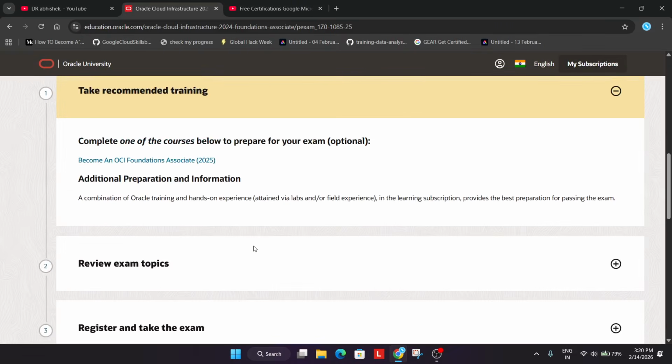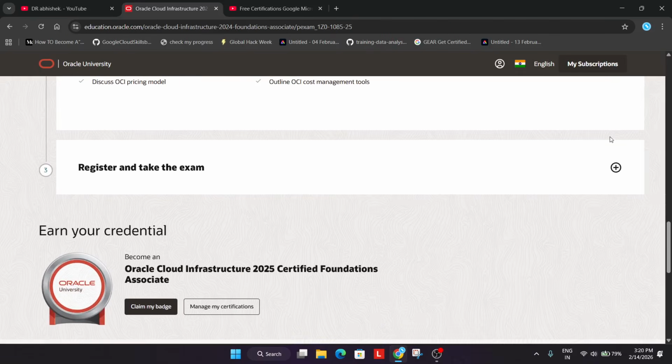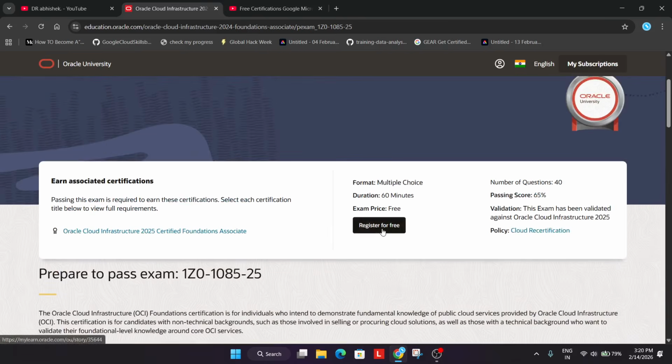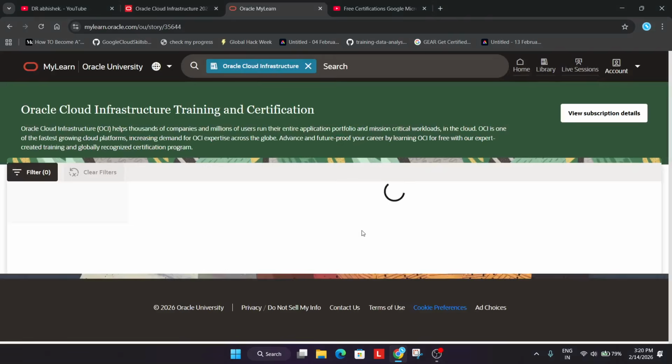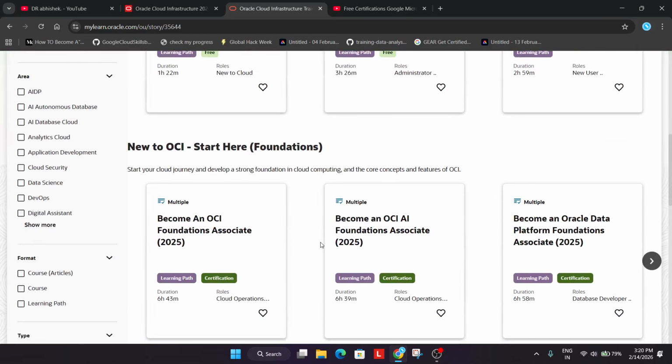Here they have mentioned everything, meaning if you are completely new and want to read about the certification details, let me just show you the complete guide. When you click on register for free, you will be redirected to a particular page. Here multiple modules and multiple practice tests are there to help you learn, whether you are targeting different courses like cloud security, DevOps, or digital assistant. You can just enable the filter, but here we are talking about the OCI level certifications.